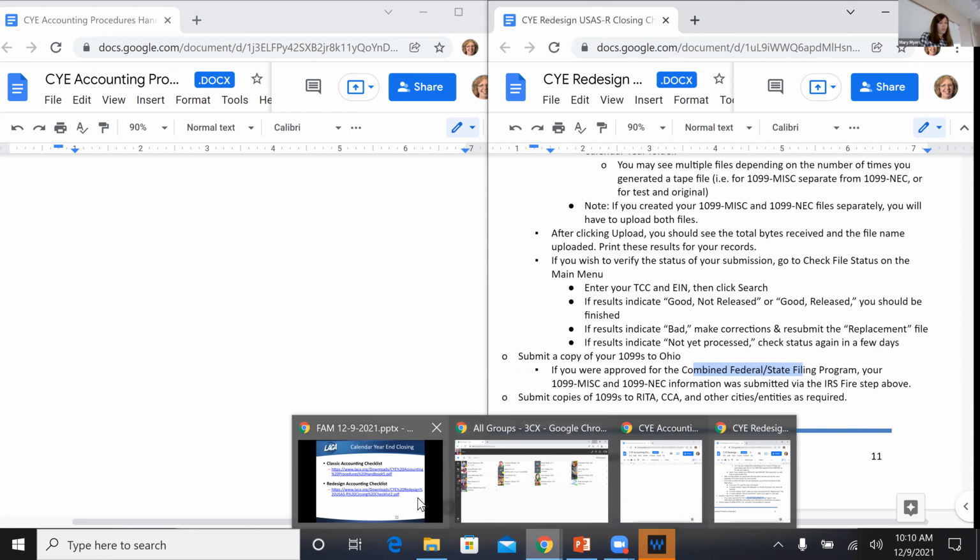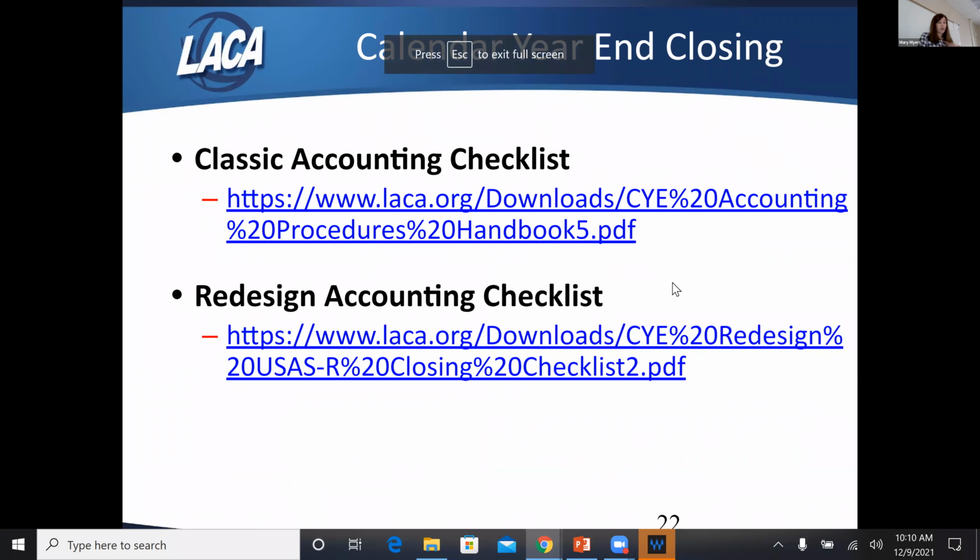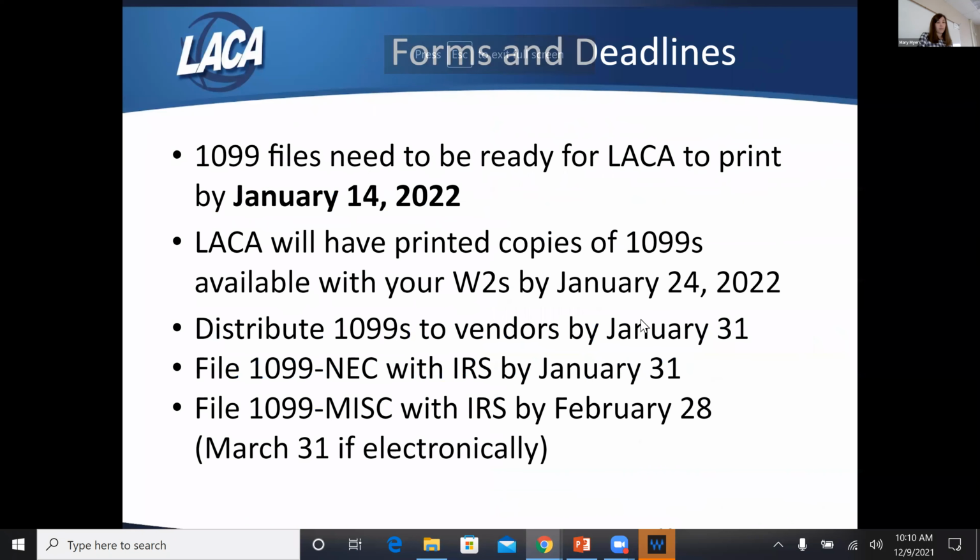If I go back to the PowerPoint, we gave you the links to those checklists. We gave you a reminder on those due dates that we want you to be done with 1099s by January 14th so that we can have them printed by January 24th. Everybody distribute them by January 31st. The 1099 non-employee compensation has to be reported to the IRS by January 31st. The 1099 miscellaneous has to be reported by February 28th or March 31st if you're doing it electronically.